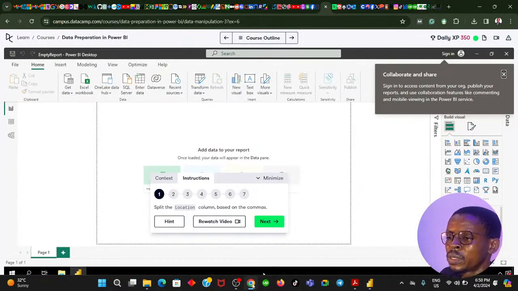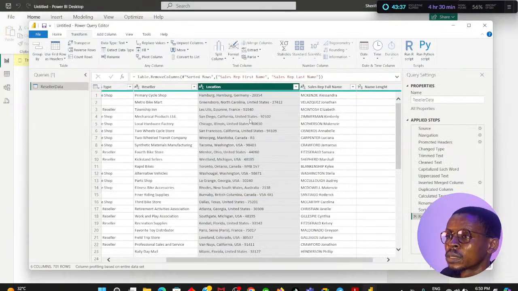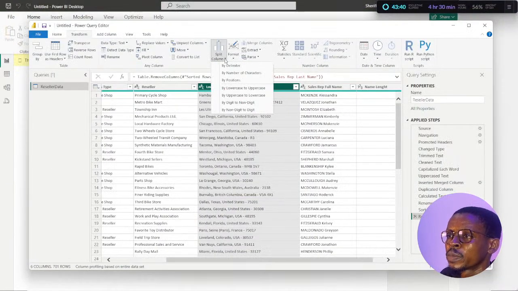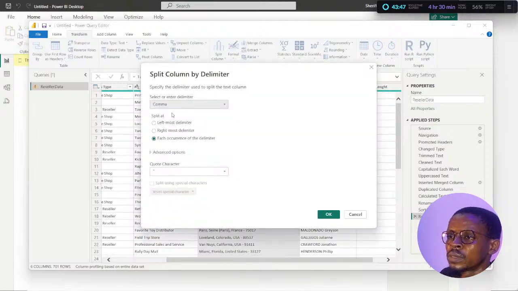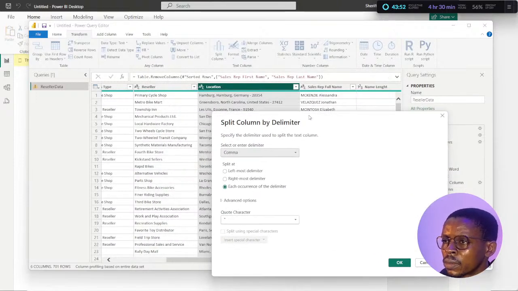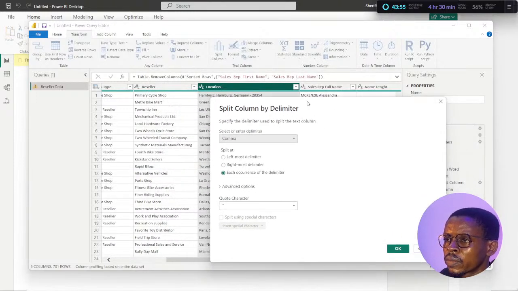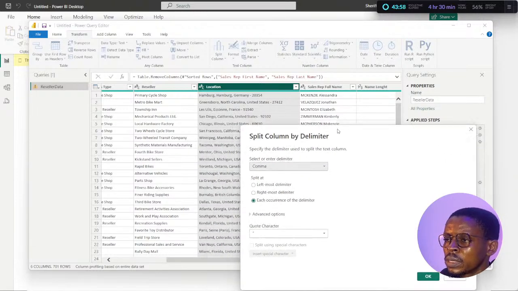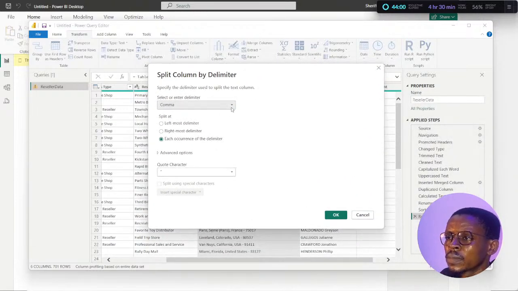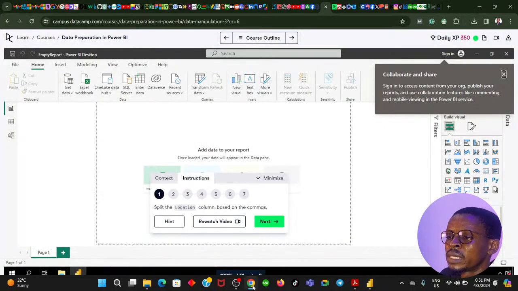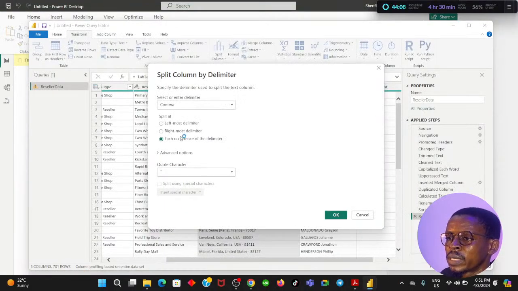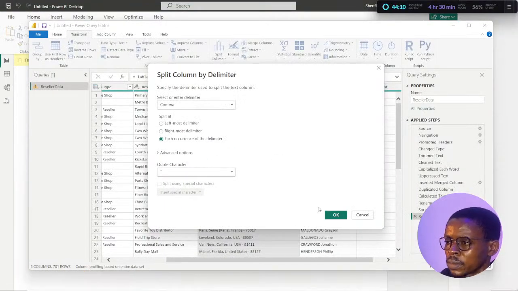The instruction says split the location column based on the commas. So we use the split feature here: split column by delimiter, by number of characters, by positions. We're going to choose by delimiter. We're going to say comma, each occurrence of the delimiter. So how many delimiters do we have here? We have 1, 2. I think we have at least two delimiters, two commas. Okay. We didn't even state which delimiter, but it's mentioned based on the commas. So that's the delimiter there. So let's do that real quick.